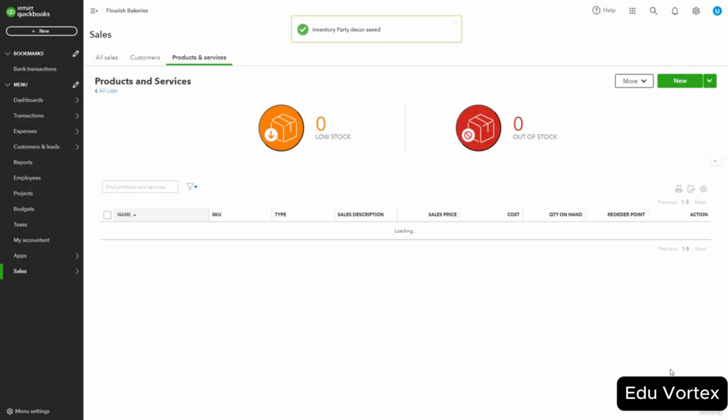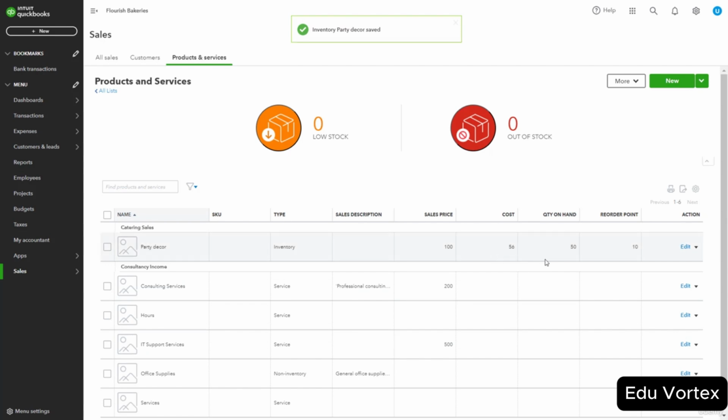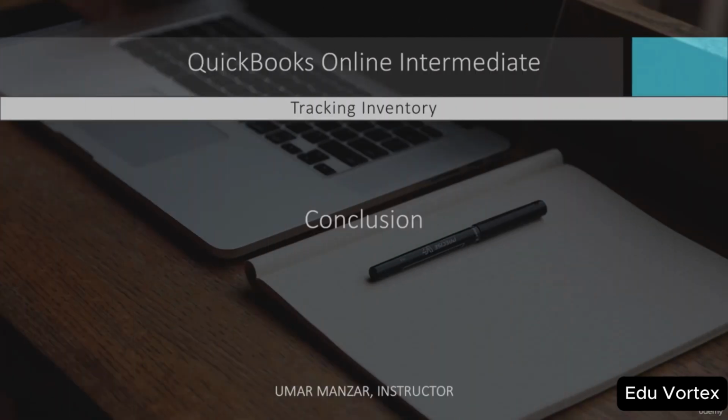As you sell the party decor, QuickBooks Online will automatically adjust the quantity on hand, helping you keep track of stock levels accurately. Regularly reviewing your inventory levels and reorder points ensures that you never run out of stock and can meet customer demand promptly. Additionally, it helps you manage your cash flow more effectively by preventing overstocking. QuickBooks Online's inventory tracking feature is an invaluable tool for maintaining a balanced and efficient inventory system.